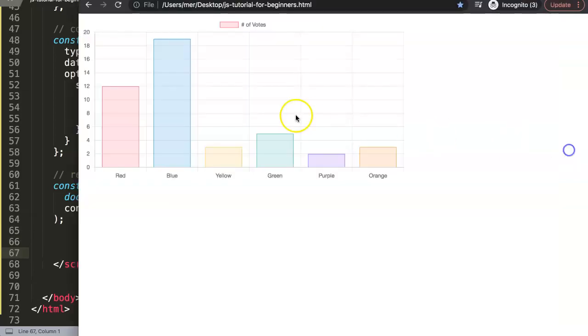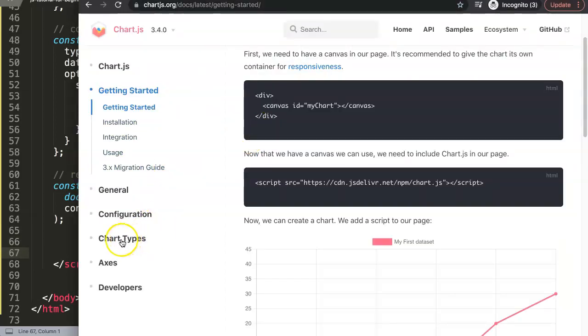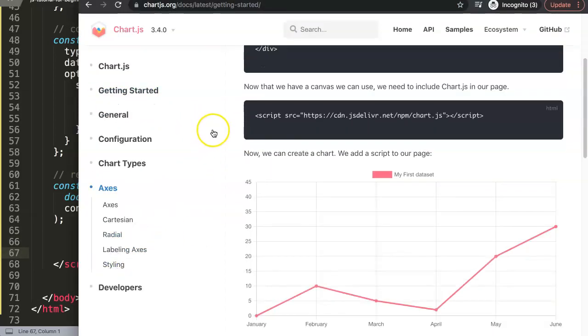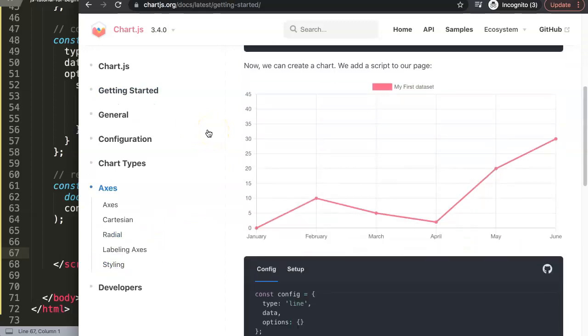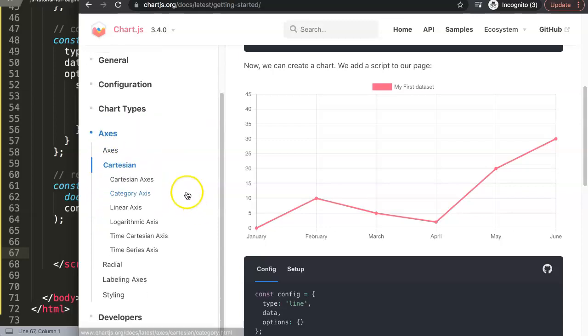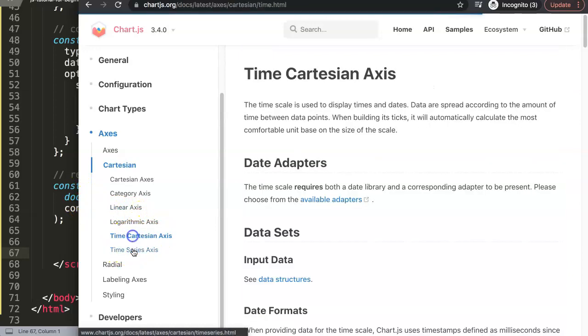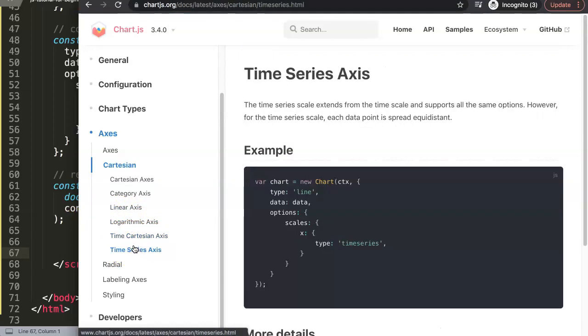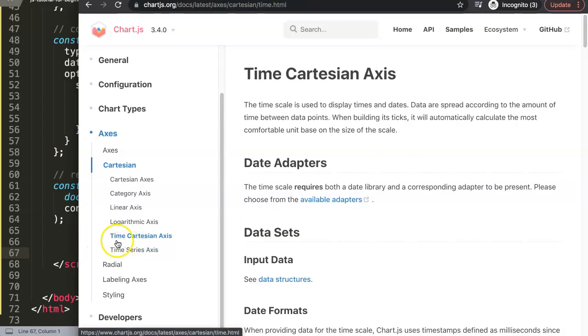Now what I want to do is the following. We're going to read here, and we're going to explore the axis here, because we're going to work with timescales. And timescales is a type of axis. It's called a cartesian axis, but not specifically cartesian, but it is a time cartesian axis or time series. So there are two types here. Do not get mistaken by those types. We will need most of the time this one here, the time cartesian.